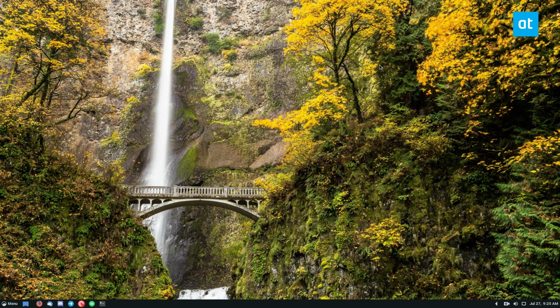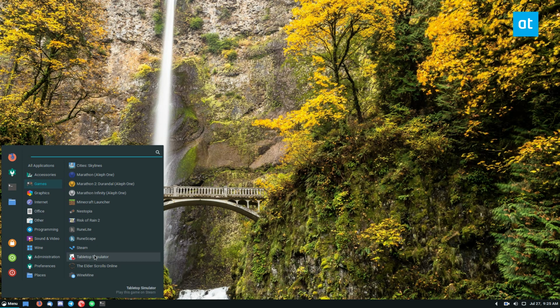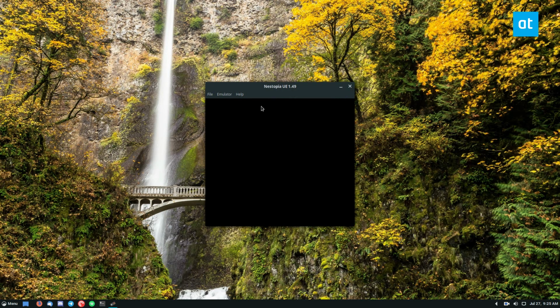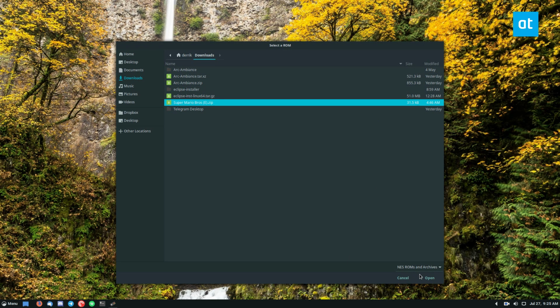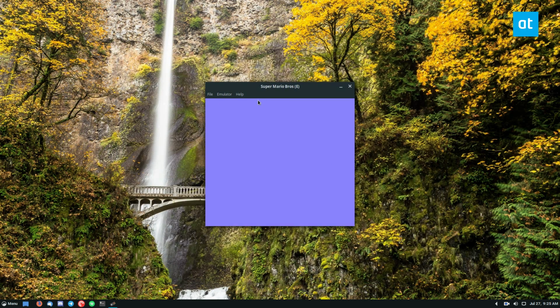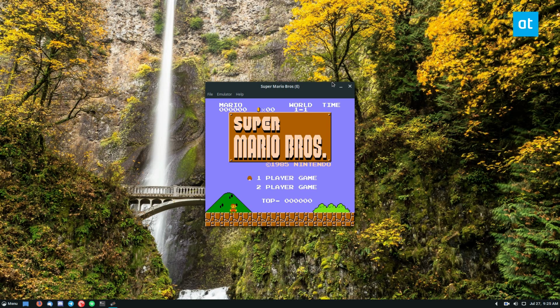Anyway, once you've got the app installed, launch it, and you can find it in the game section on your desktop. From there, you need to click on Open and look for a game. It can be a NES ROM or an archive. And that should start up the game instantly. And we have the game working.